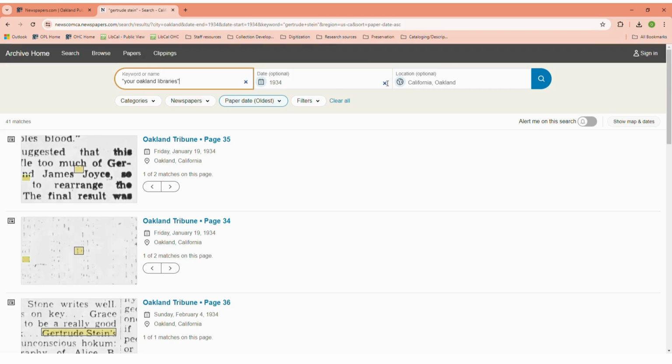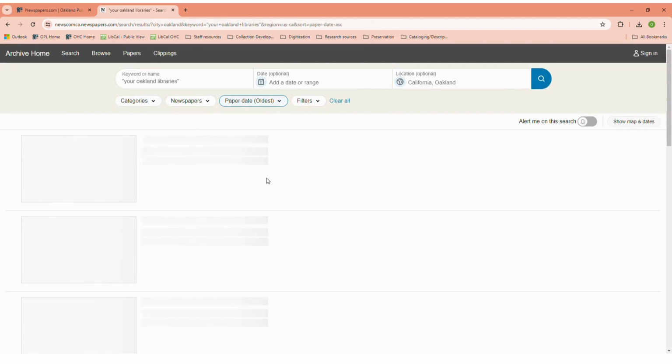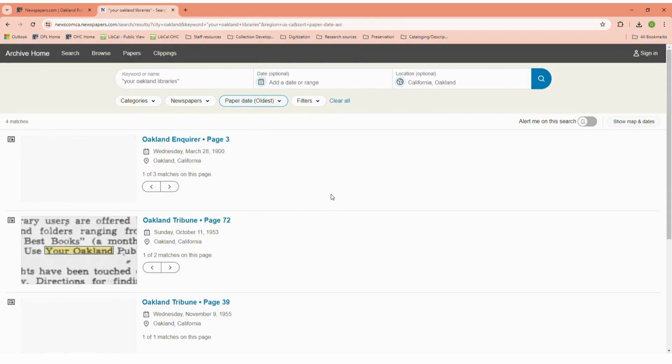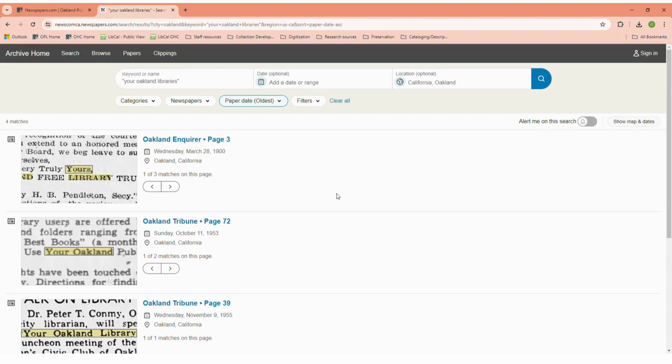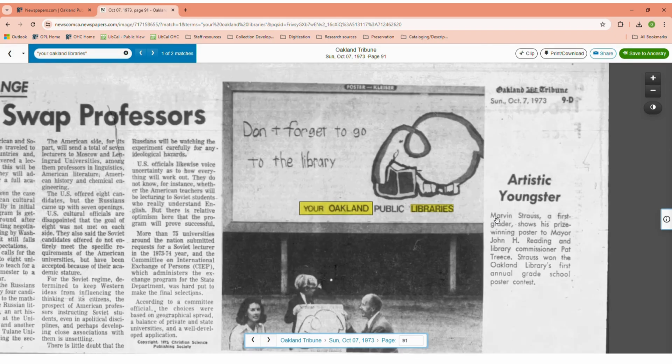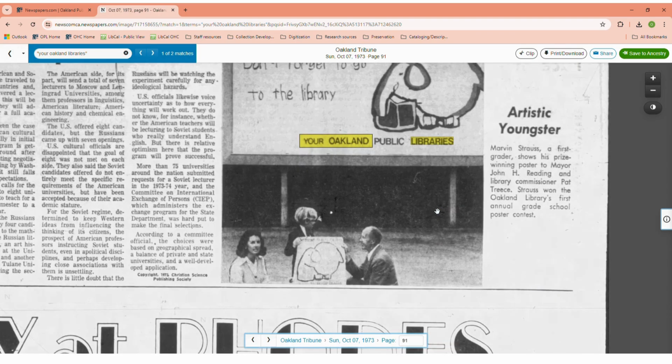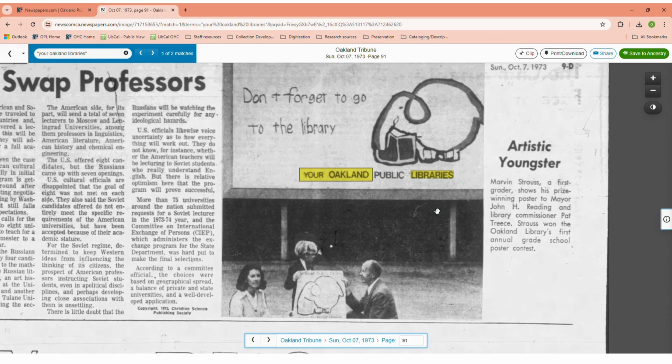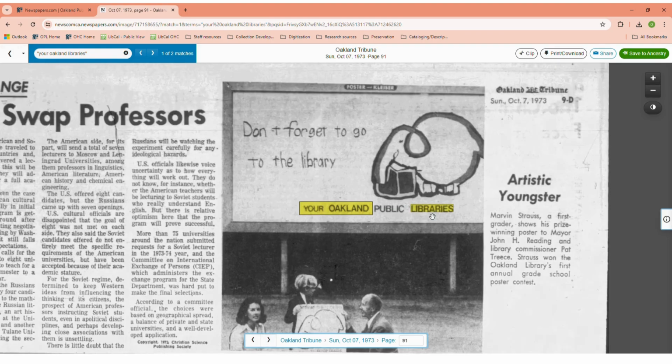I'm going to erase the date. You can also leave the date blank. Yep, so there are some. Maybe this is what I wanted. Oh yeah, this is what I wanted because this is a cute poster. Anyway, here we have found the date of this poster that I had a copy of.